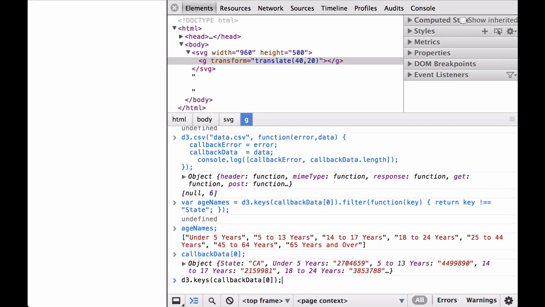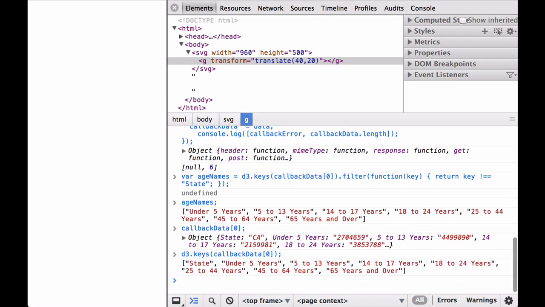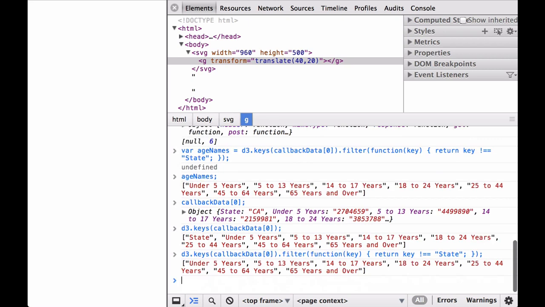Next, let's use the D3.keys functionality to get the keys from all of the key value pairs. This returns an array of all of the keys for the first JavaScript object. Next, let's use the JavaScript array filter method with an anonymous function to generate a new array of elements where every element does not equal the string state. There we go. These are all the age group names.